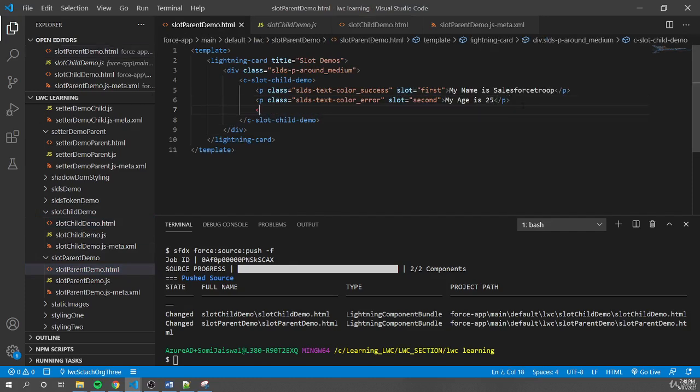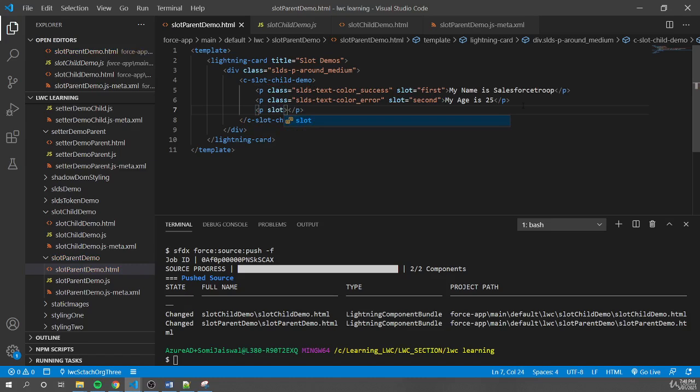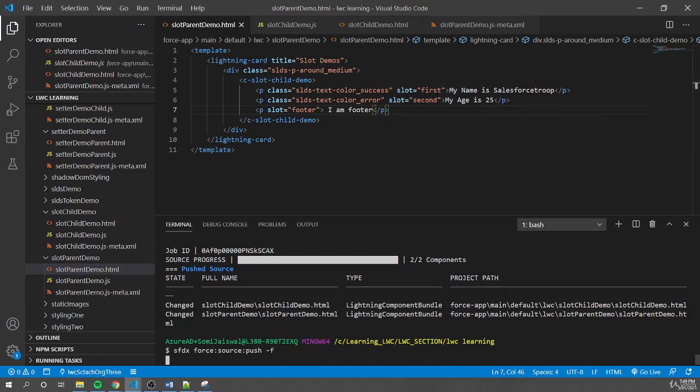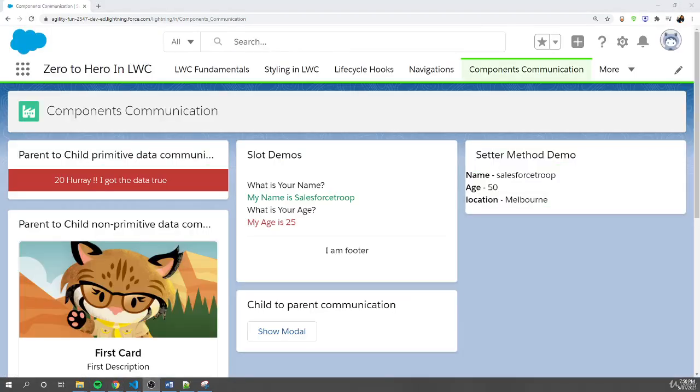Say slot footer, pass "I am footer". Let's see whether the footer tag is rendering properly or not. Let's deploy. So now it's deployed. Let's refresh the page, and now you can see that there is a line coming and it's saying "I am footer". So it's working fine now.